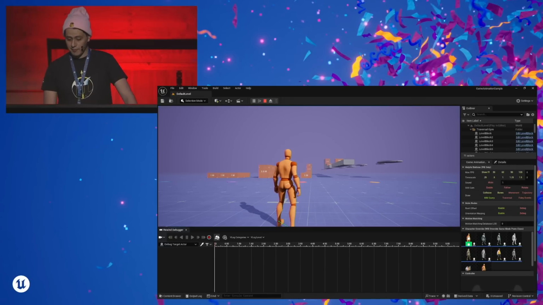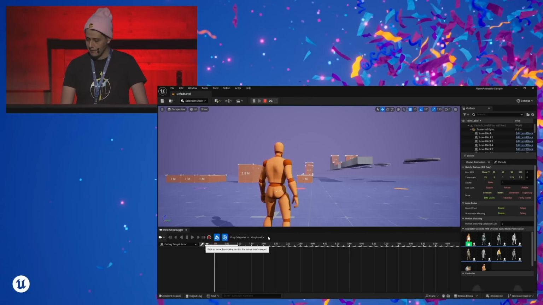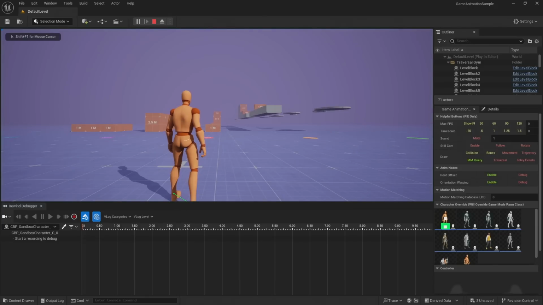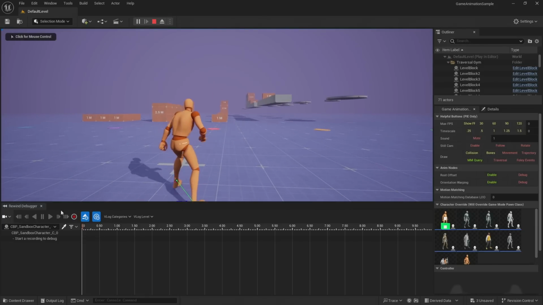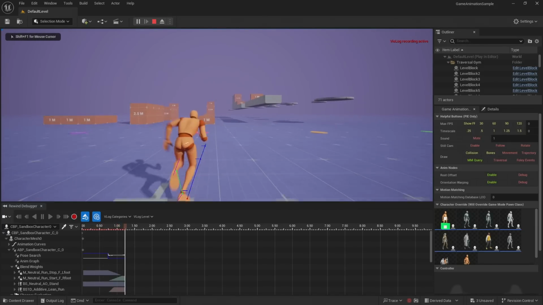When you launch that rewind debugger, do yourself a favor, enable these two. This will make it auto-record every time you press play and also auto-eject, which is something that you want to do all of the time when you're debugging. Let's just select our character, hit record, and time to walk around.